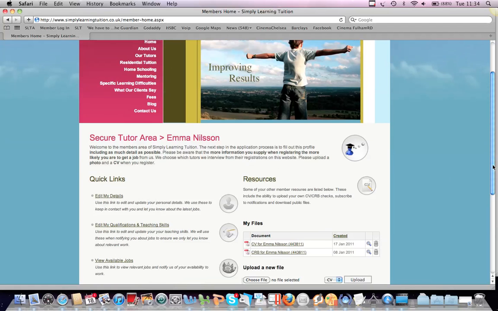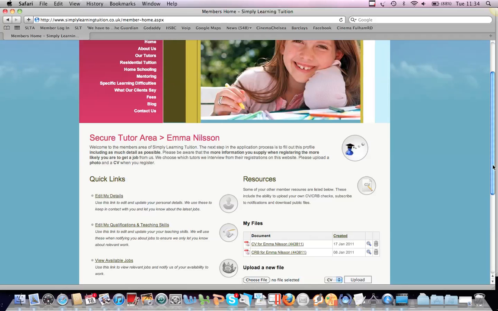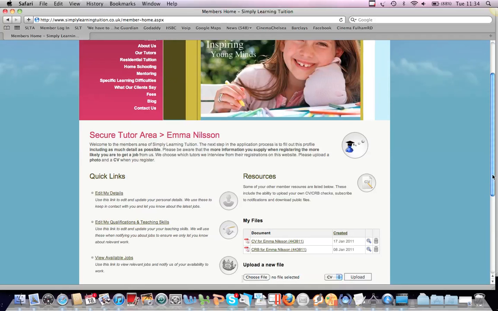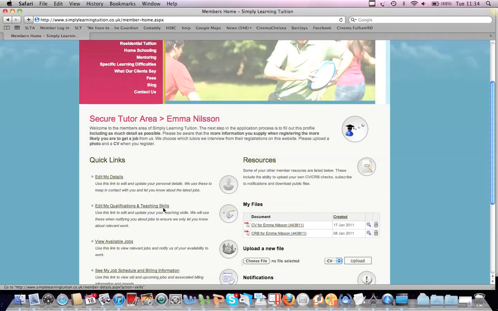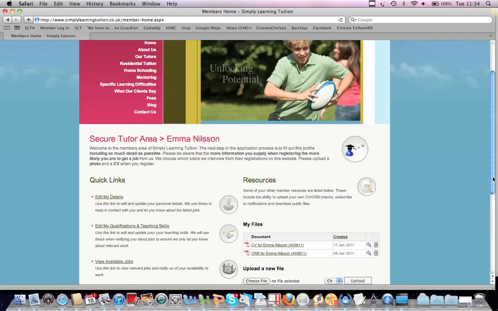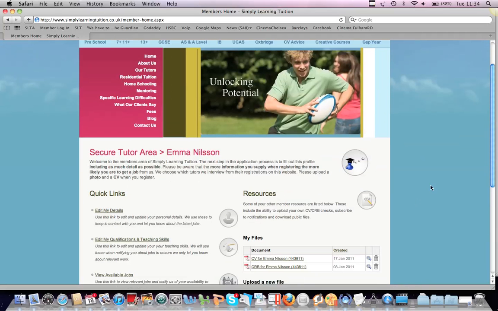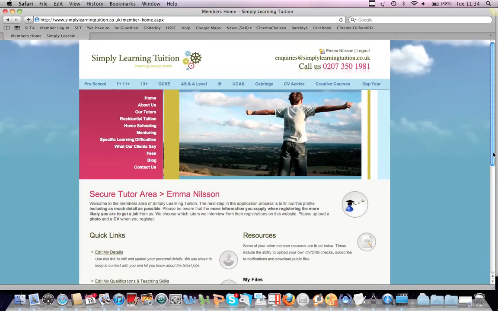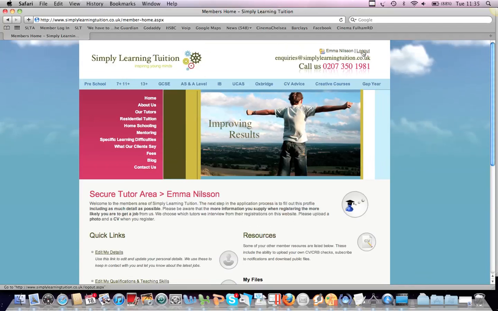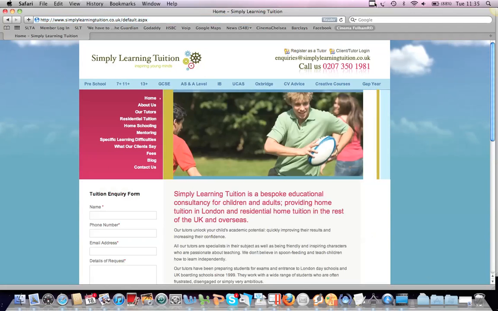It's very straightforward. And when you do complete a job and you've done some tuition with us, go back and edit the qualifications to reflect that. Edit your details to write down that you've done that job in your profile. Okay, and then you can log out, and that's your updating finished.